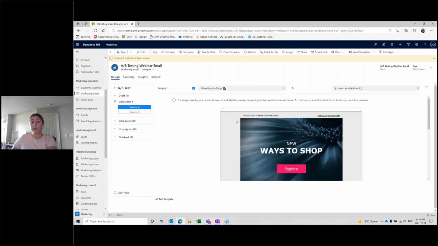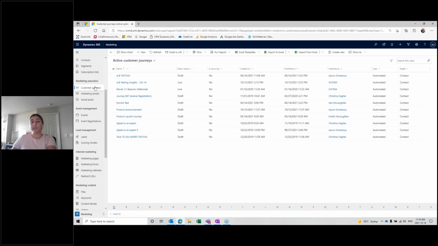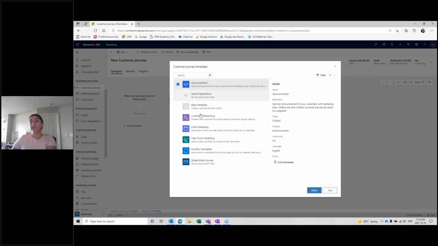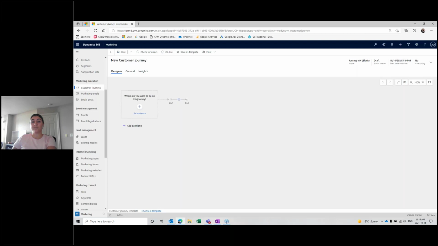The next stage would be to create the customer journey. So we're going to navigate back to the left panel under Marketing Execution, and go to Customer Journeys. Again, just like in customer emails, we have the option to select from an existing customer journey, or we can create a new one. Let's create a new one. And this time, instead of using a template, let's skip and start with a blank canvas.